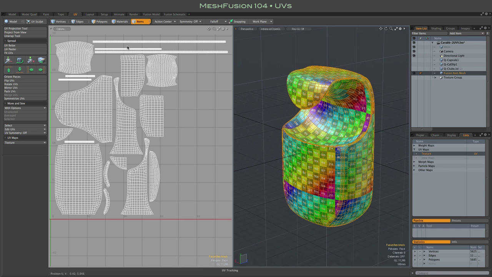Hi everybody. This video is a quick overview of the UV support we've added to MeshFusion in version 104.